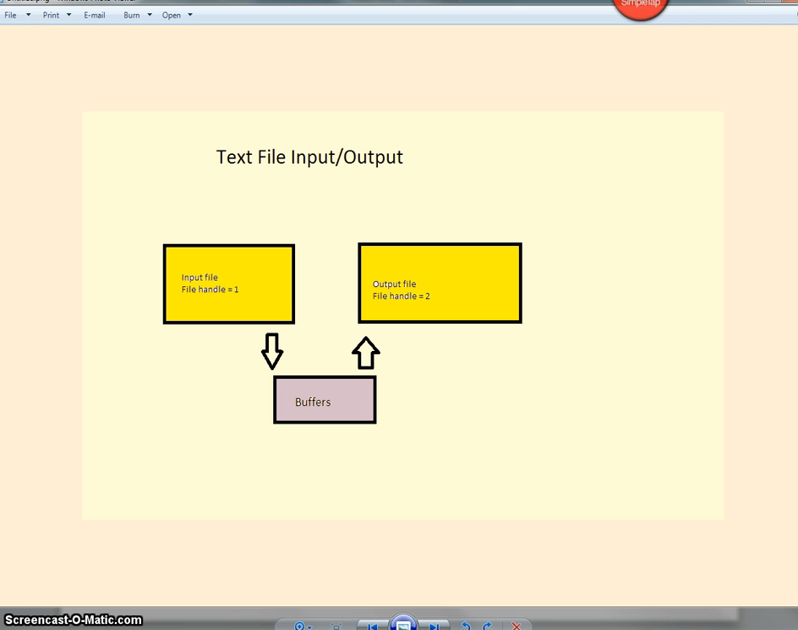And you can see that in my diagram here, where the input file has a file handle of 1, the output file has a file handle of 2, and any data that's interchanged will probably sit in a buffer of some kind. Now every statement that you write that operates on a text file will need to include this file handle. It seems needlessly repetitive, especially if you're only working on one file, but it does give you the flexibility to work on multiple files at the same time, so that's very handy.